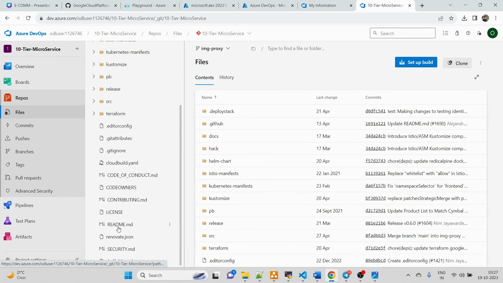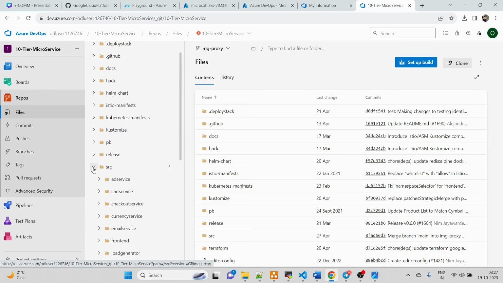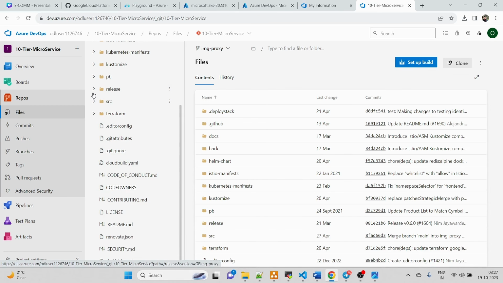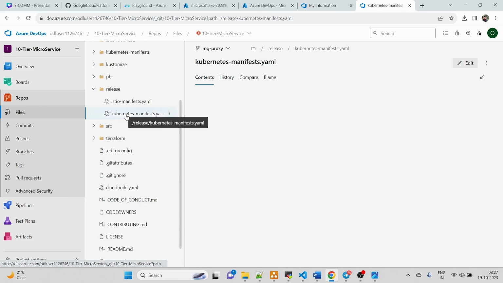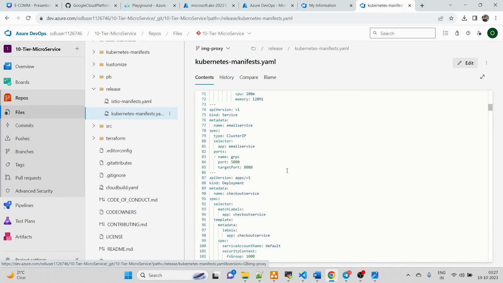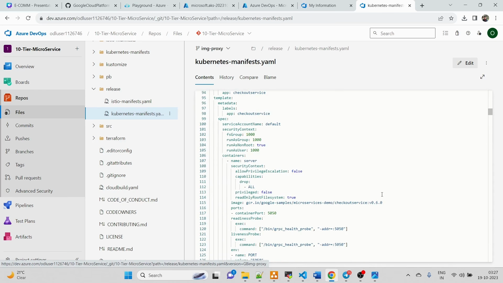If you want to go through them to understand everything, I have already explained. In the SRC folder we have each of the microservices, and inside each of the folders we have the Dockerfile for building the Docker image, and that Docker image is going to be used in YAML files. If I expand this release folder, these YAML files you are seeing are where we have defined each of our microservice images.